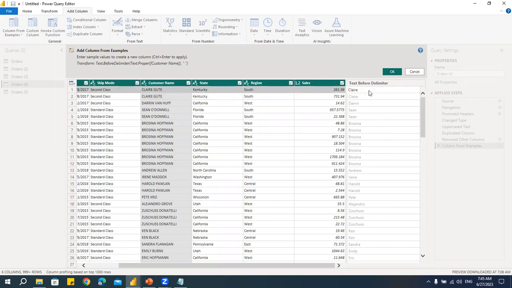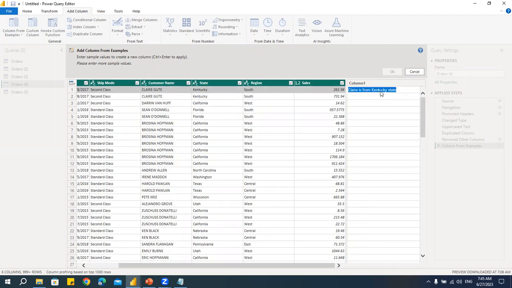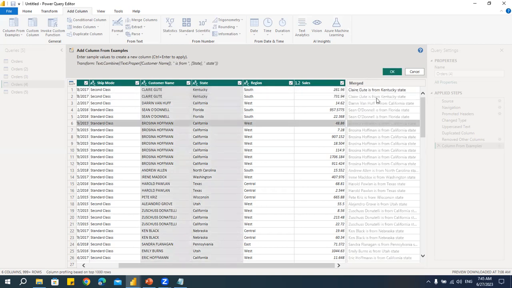So Claire is from Kentucky. See the spelling, it should be exactly the same. Kentucky state. Enter. Is it the same? Let me type this. See, you can see automatically I can get the complete merged column here.